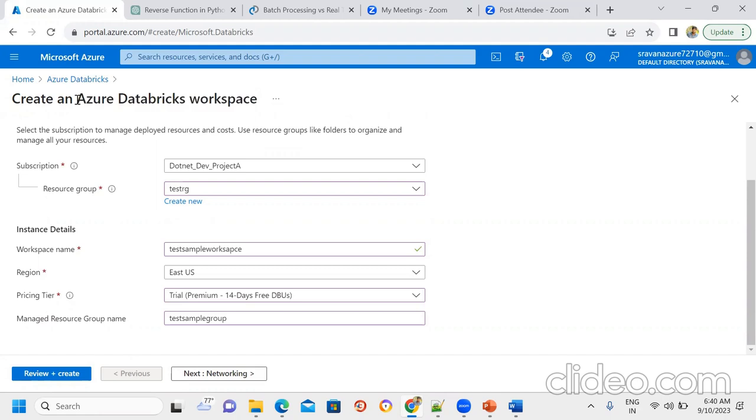But at the time of creating the Azure Databricks, it has some subcomponents. The Azure Databricks workspace has some internal subcomponents, maybe internal storage accounts and other internal resources, which are related to the Azure Databricks workspace. Those come under test sample group. High level resources come under test archive. Internal resources come under the managed resource group name.